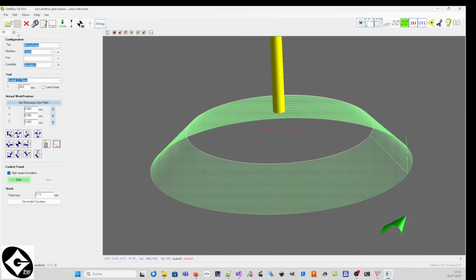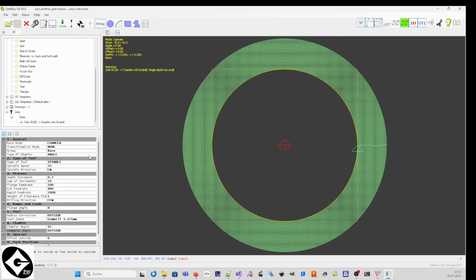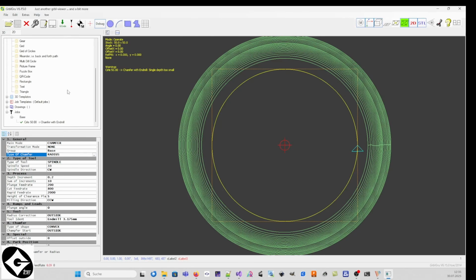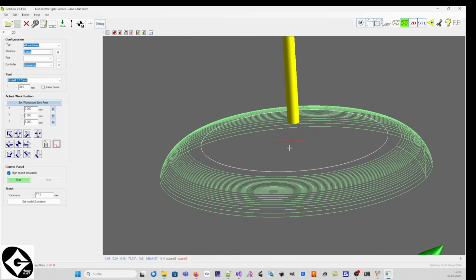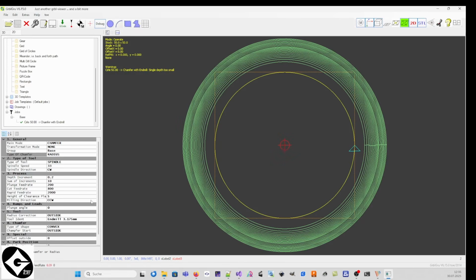Okay, now let's move on to radius creation. The radius is selected by entering the sum of increments. The rest works exactly the same as in angle mode. However, here we can also choose whether we want a convex or concave shape.